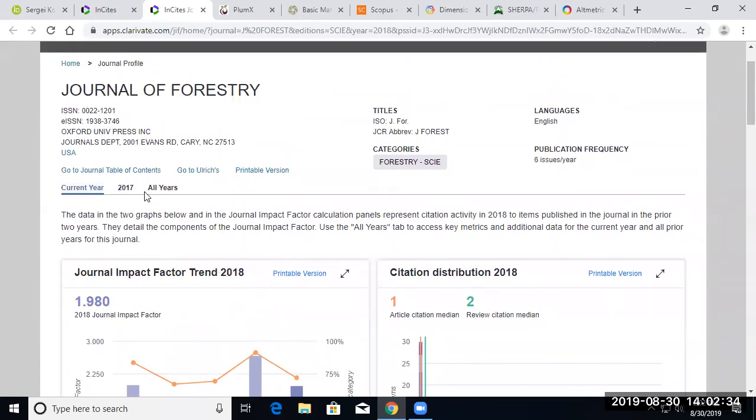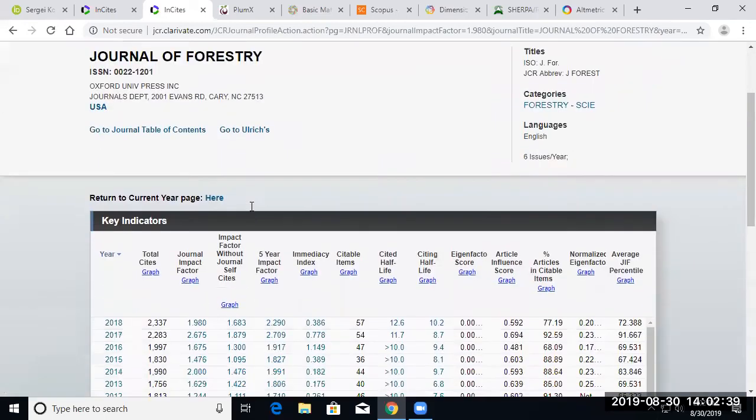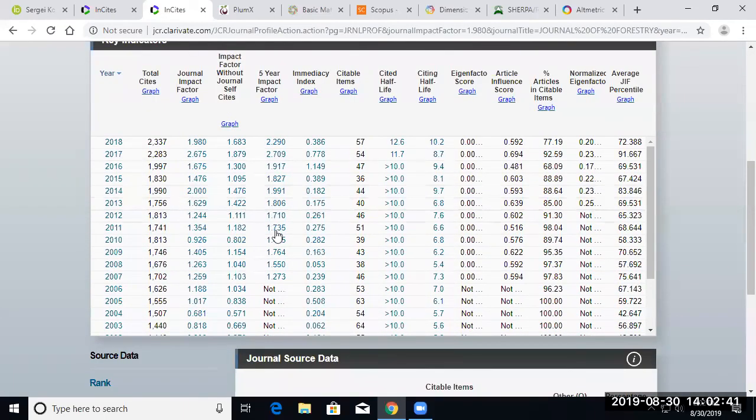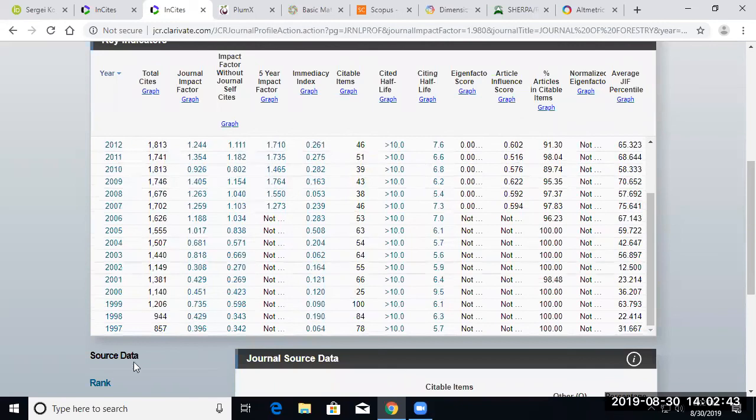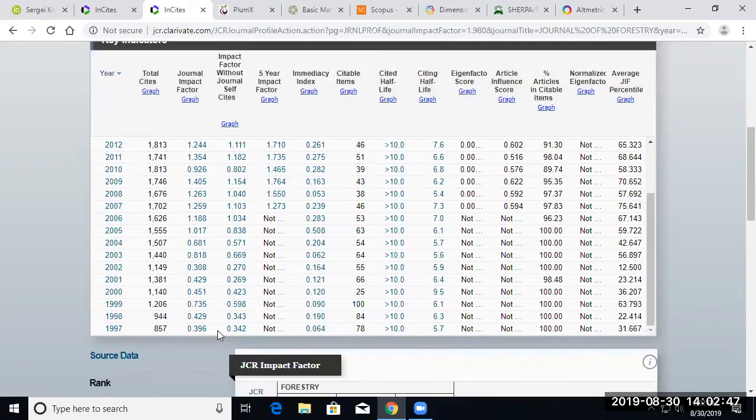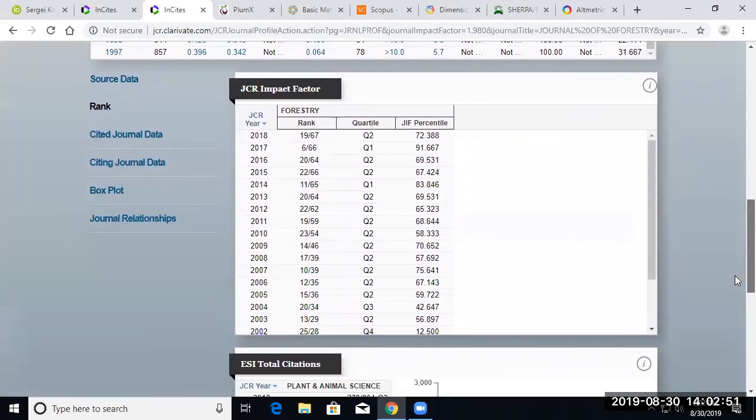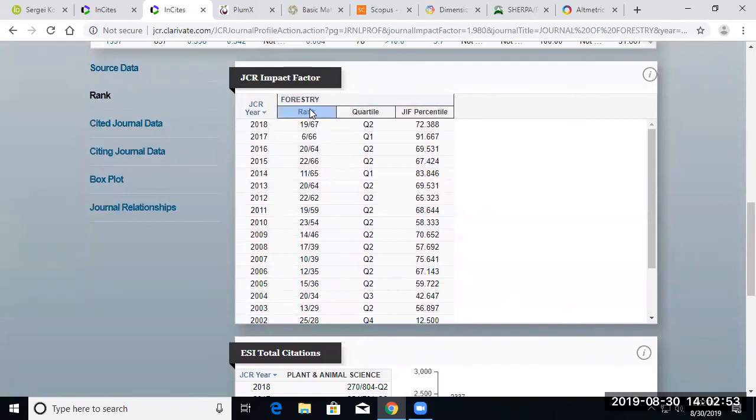And to see that, the easiest thing to do is go to all years, which gives you more information than you ever wanted to know about this journal. But at the bottom of this chart is rank. And when you click on the rank, it will tell you that this journal is ranked number 19 out of 67 journals in the category forestry, and that puts them in the second quartile.